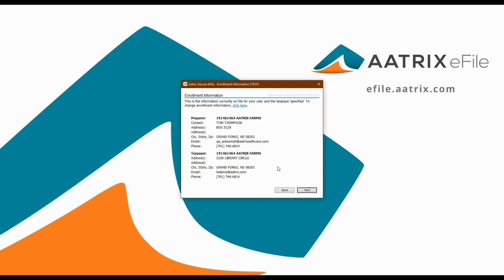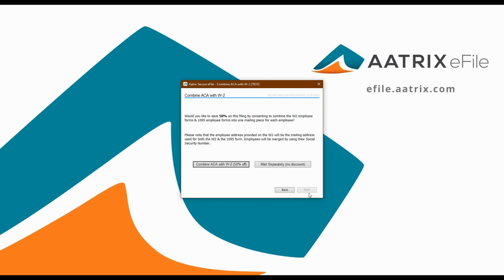We will then have you verify that the information we have on file for your company is correct. If any changes need to be made, you can click the link at the top of the screen. If you've already processed W-2s and were interested in combining the W-2 and ACA forms onto one mailing, you will have the option to choose to save 50% off of the ACA forms if you want to combine them.